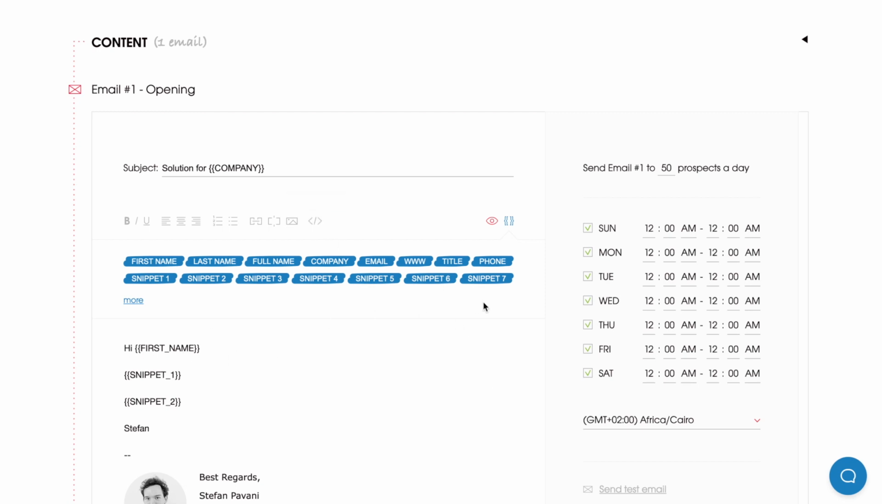As you can see on the right side, I will be able to determine when I want this first email to be sent. So we can do something simple. Let's say working week, Monday to Friday, from 8 AM to 4 PM. Let's scroll up and select 4 PM, and we can associate it for the entire week.